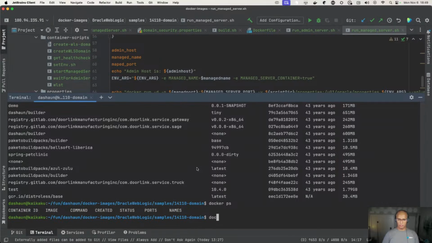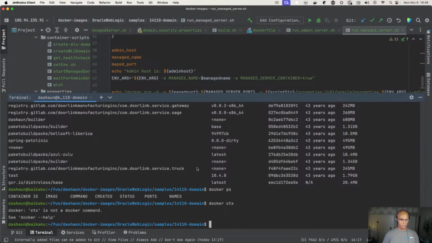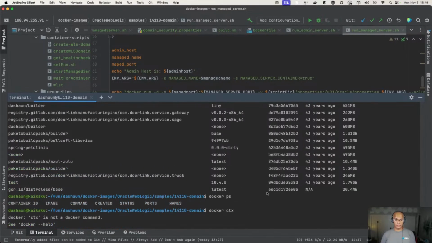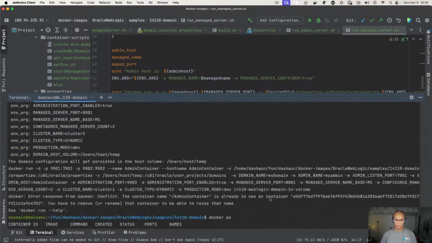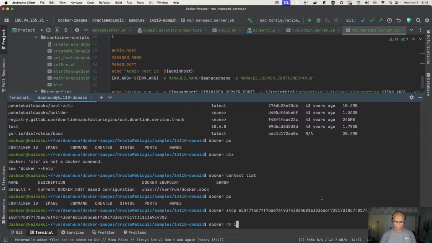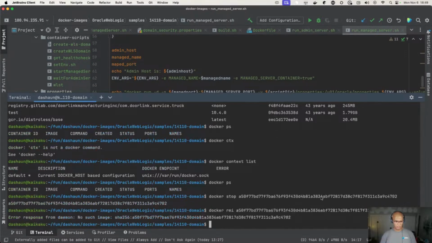Docker context list. So I only got one, so I didn't run it in a weird spot. So why isn't it showing up? Maybe that stopped. It's just saying the container is already in use. So let's just do this. Docker stop that container, and then docker rmi that container. Error response: no such image.